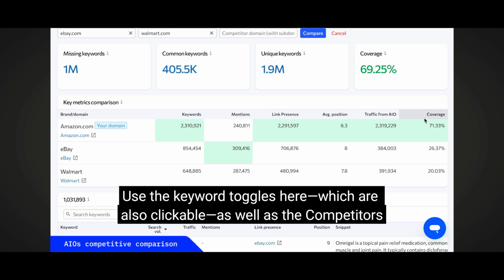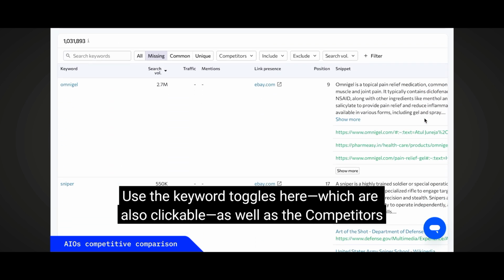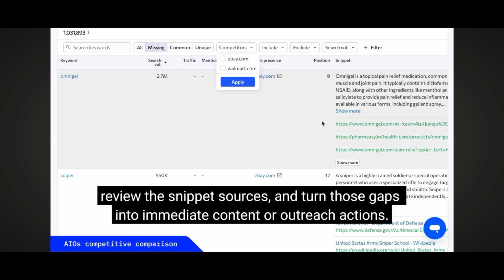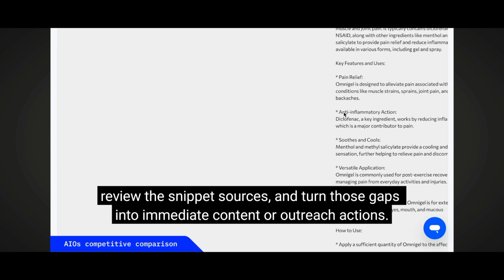Use the keyword toggles here, which are also clickable, as well as the competitors filter in the table below to zero in on the exact prompts where a competitor wins a link or a mention, review the snippet sources, and turn those gaps into immediate content or outreach actions.